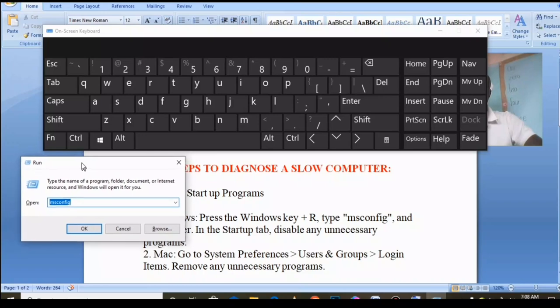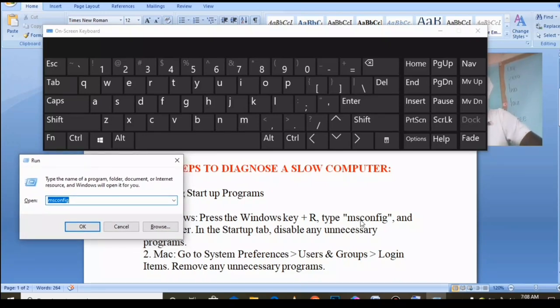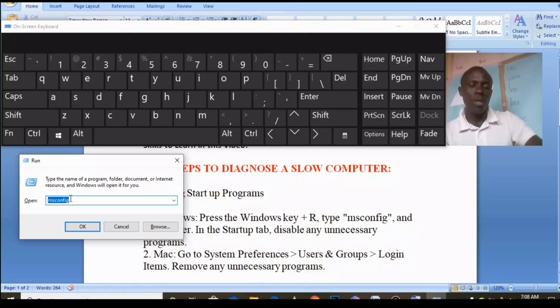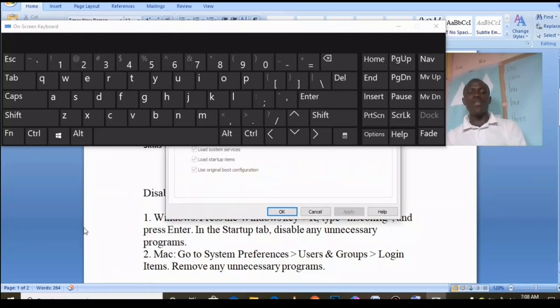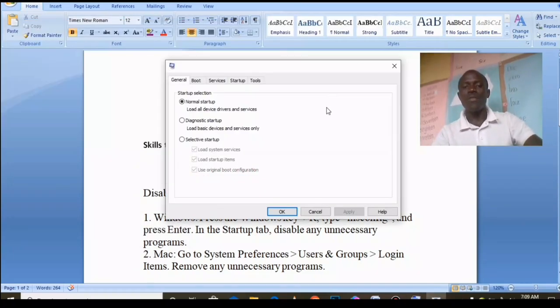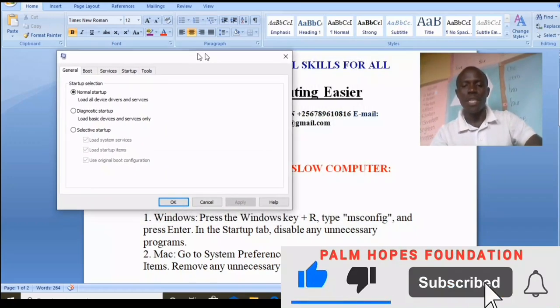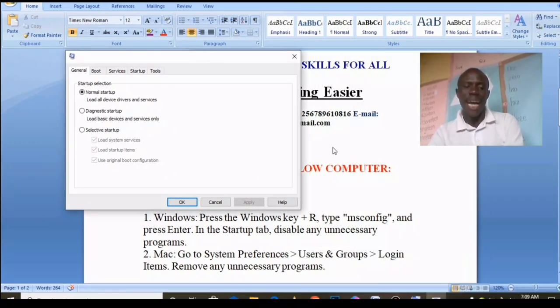This dialog box pops up, and we are going to put in this statement, msconfig. So we type the word msconfig. Then after that, we press OK. After pressing OK, it will run, and it will give us this dialog box that is here. And press enter.